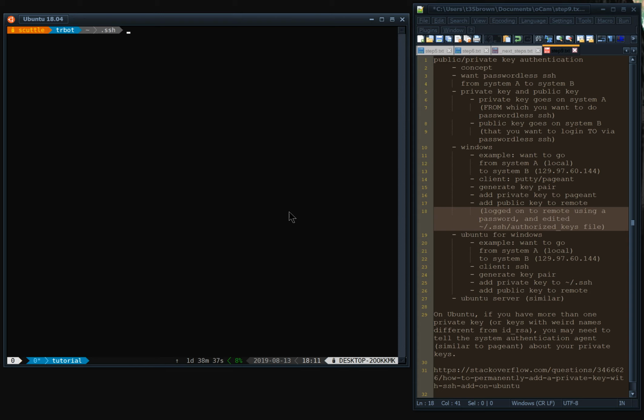And so this is pretty common if you're doing Windows development. You're probably using Ubuntu for Windows. So you might want to be able to connect from Ubuntu for Windows to the remote server. I'm currently on the remote server. Let me get off that. So here I'm on my local machine and I want to ssh to the remote server, and it's asking me for a password. I don't want to have to enter that password.